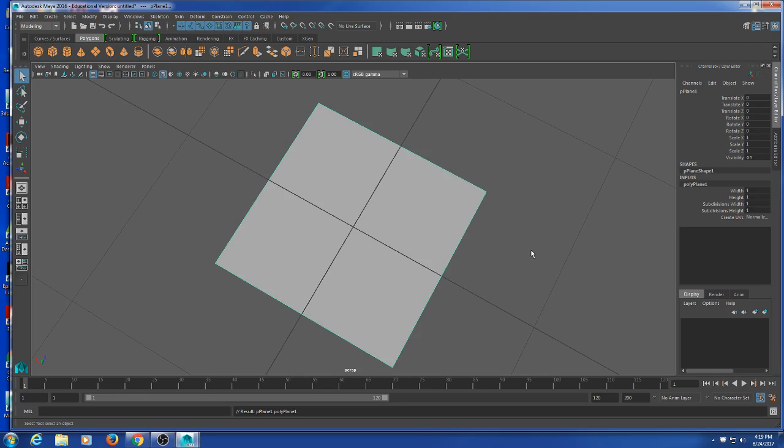Turned with what? Just yes, without the subdivisions. Because now you're saying, hey, every time I create this plane, I only want it to come in one by one subdivision. Right? That way you're not changing it every time you're creating it. Okay?